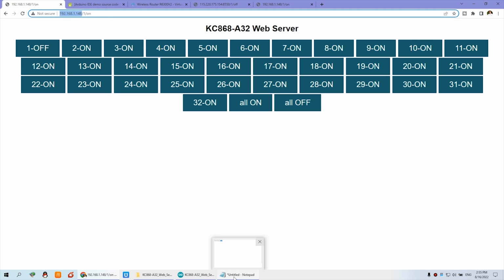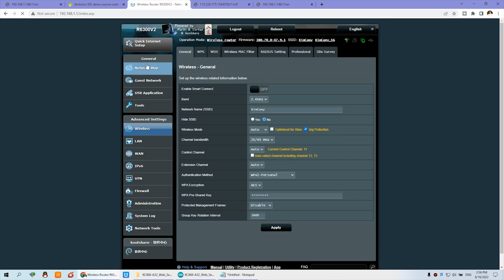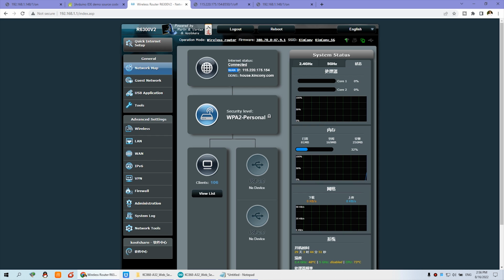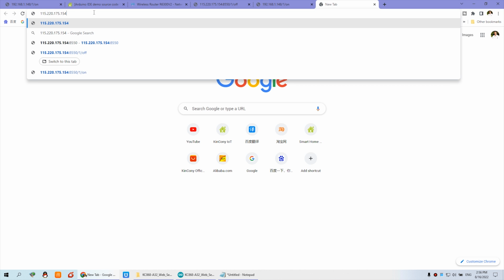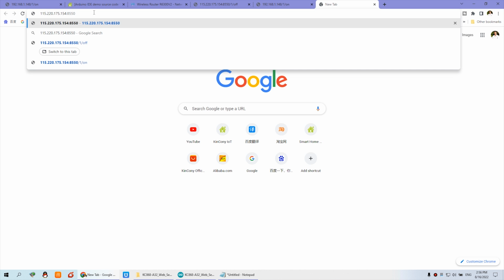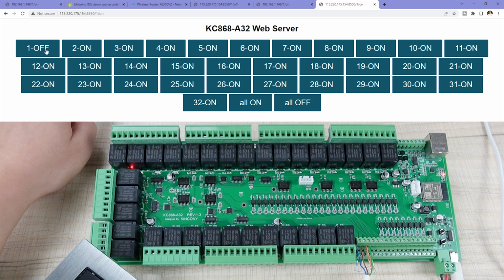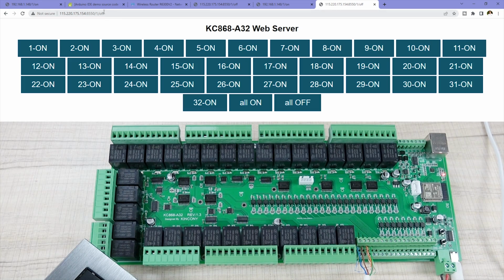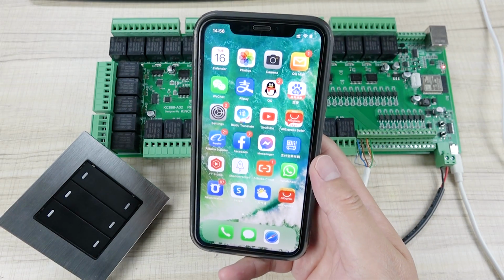This time you can see I can use this WAN IP, which is the internet IP. I can copy this IP address, paste it here, add the port and enter. You can see I can also visit this web page for on and for off. This just works in the local network, but you can also see I can use my iPhone.